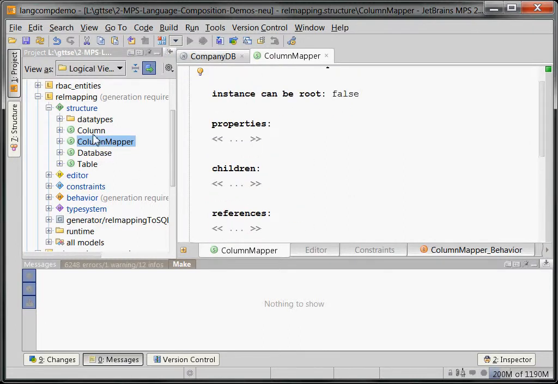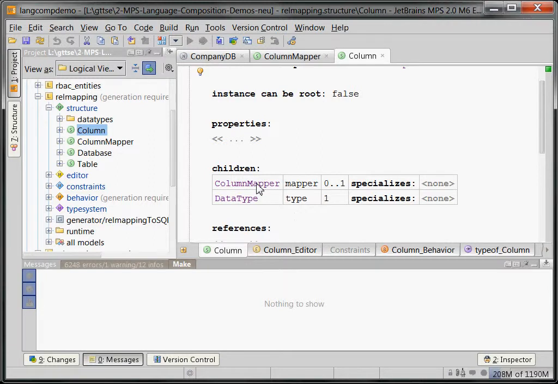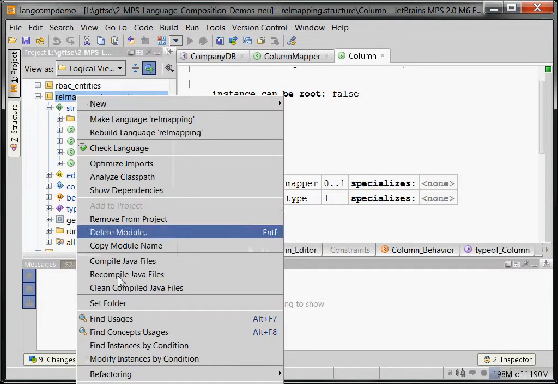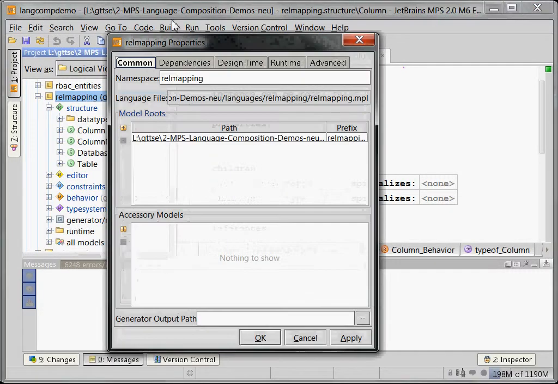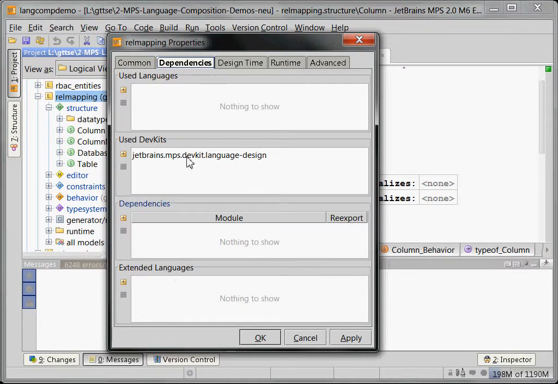And if you look at a column, it owns a column mapper. But again, it doesn't say anything about how this mapper looks like and what it points to. That means that this whole database language is completely independent of any other language. There's no relationship to any other language, which, if you don't believe me, you can look at the dependencies and there is nothing. It only uses the language design dev kit, but there's no dependency to other languages.